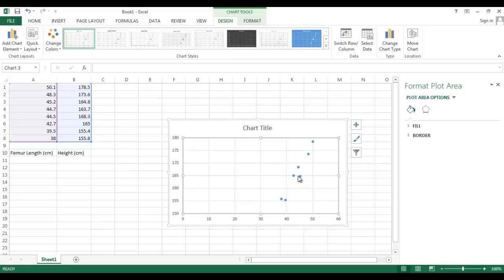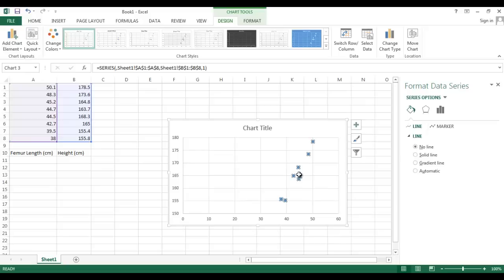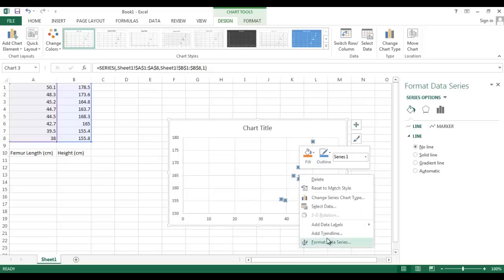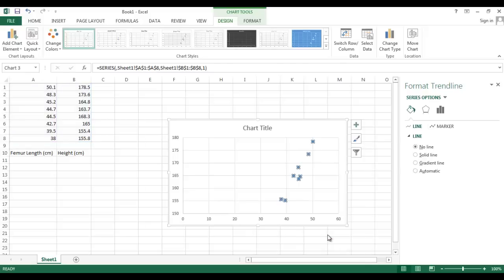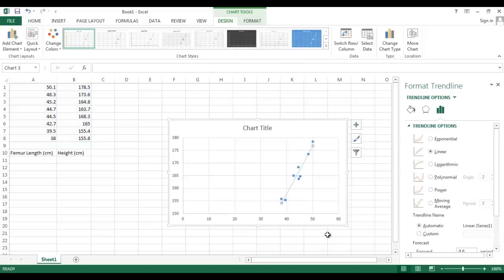So the next thing to do here is add a trend line. If we click on the data points themselves, you'll see the data points have become highlighted. And I can right click on those and I can add a trend line to this data. This particular data looks like a linear function will fit it well. So we'll leave this checked here at linear.